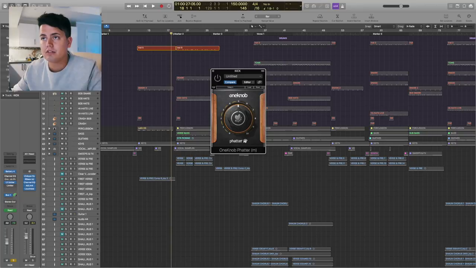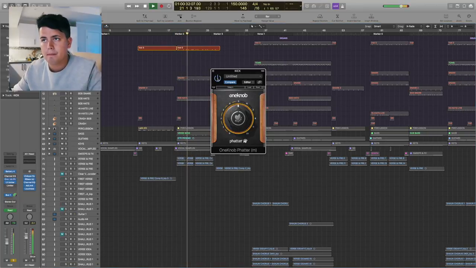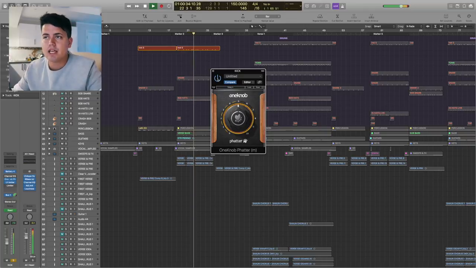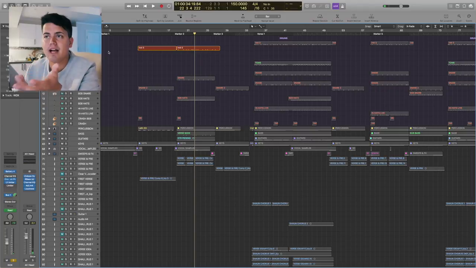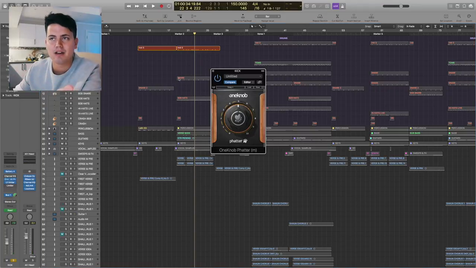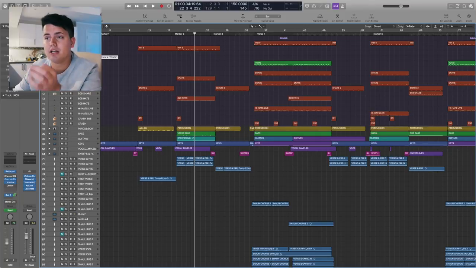I'll try it without first. And then with. So you can hear that it has a slightly fatter sound, as you can expect with the name of the plugin. But yeah, I use that plugin a lot. I really love how it gives a kick drum an extra bit of punch.